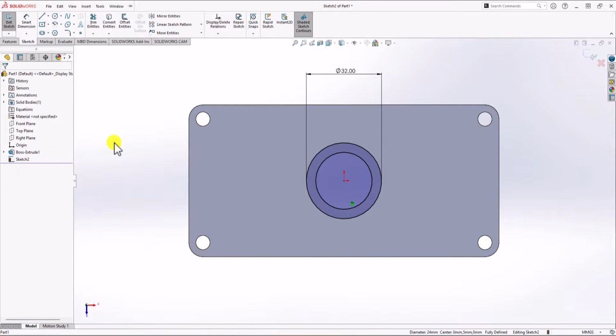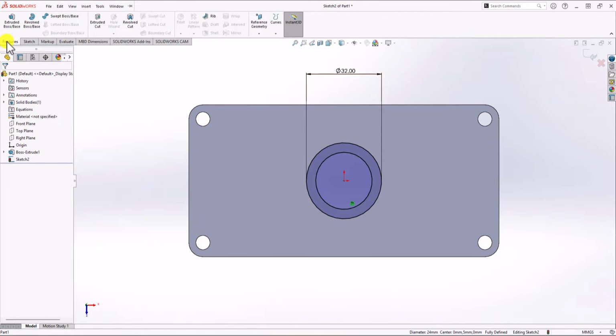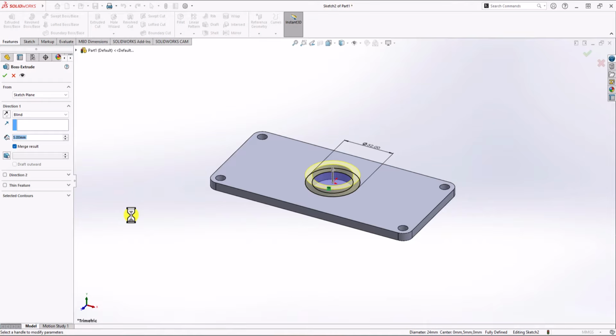Okay, so now I have the inner circle, I have the outer circle. All I need to do is to click on Feature, Extrude Boss. The height of this boss, if you look at the right view, you can see the overall height of the geometry is 18 millimeters. The height of the base is 5 millimeters. So the height of this boss should be 13 millimeters.